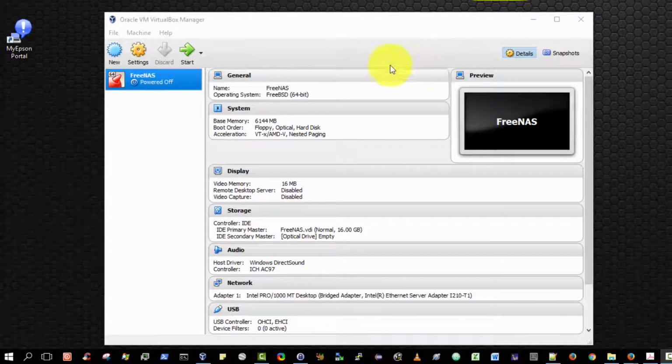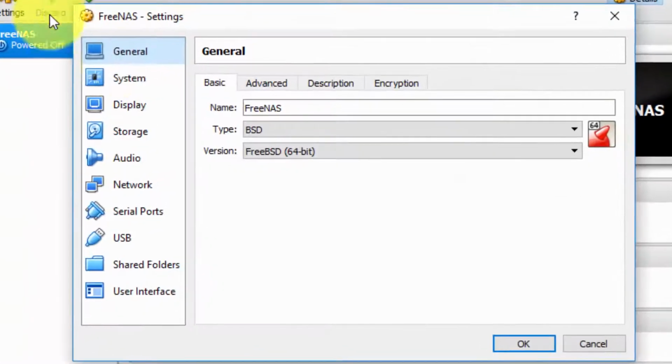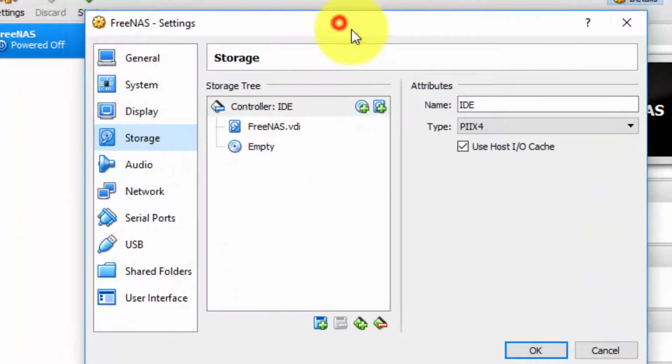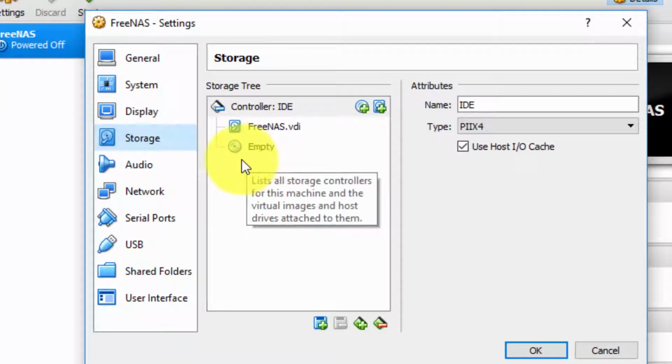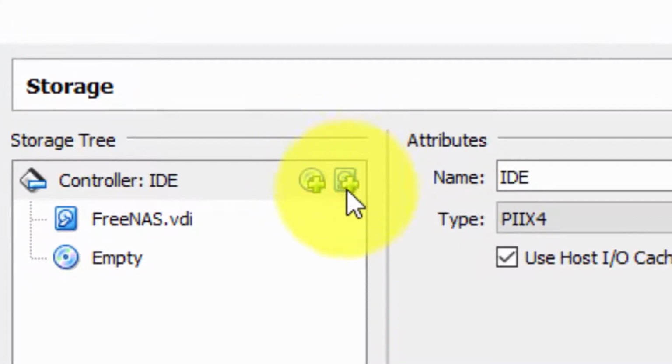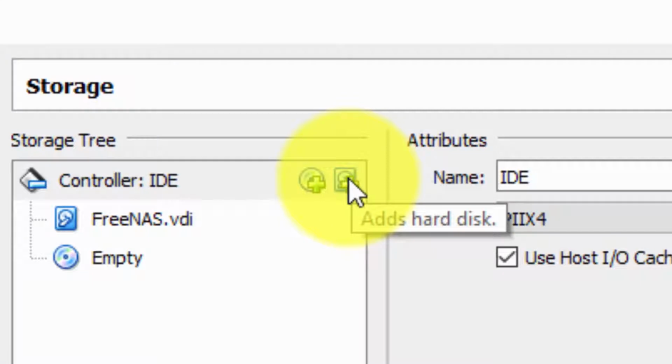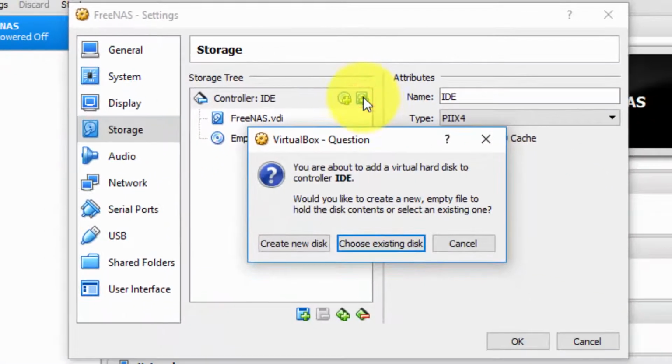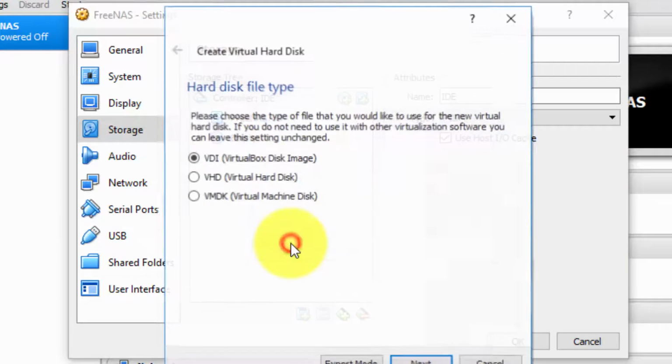The second prerequisite is that we will need to add new hard drives to our FreeNAS installation, and we're required to do this when FreeNAS is powered down. So we ensure that the FreeNAS virtual machine is selected, and then select Settings, and then Storage. Now, what we want to do is to add two new hard drives. So we can select the plus icon over the square icon, and you can see the tooltip that comes up there as hard drive. So we select that and we select create new disk.